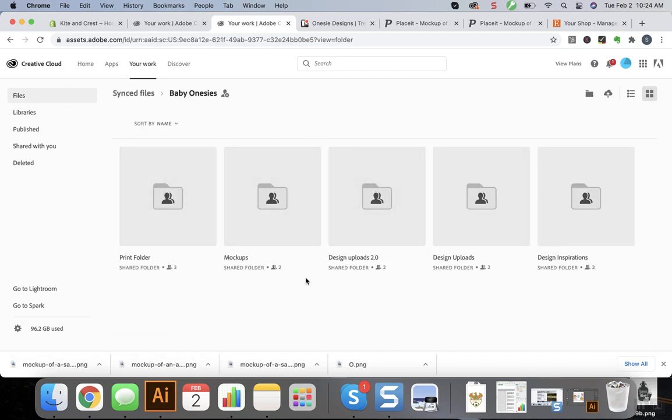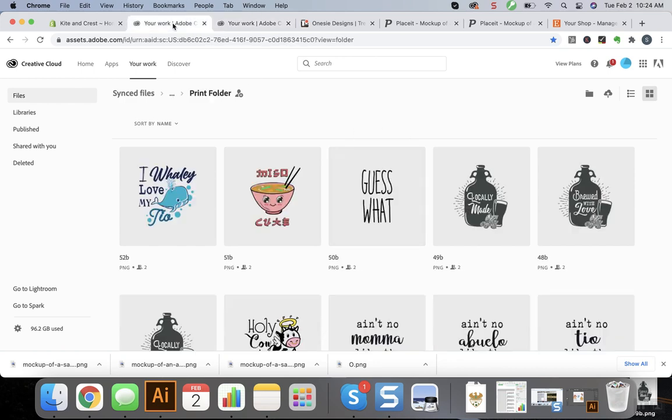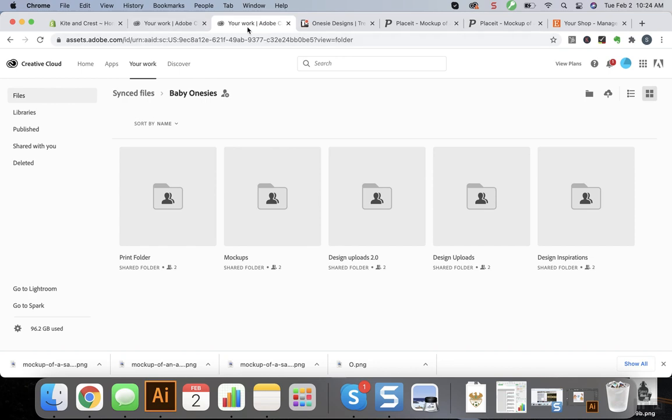And then we have our folders here. Again, design uploads. This is where you download the artwork from that you're working on. I recommend you keep two folders open or two Adobe Clouds open. You have one that you keep in design uploads and one you keep in print folder. It'll just be quicker. But for the sake of it, I'll just show you.